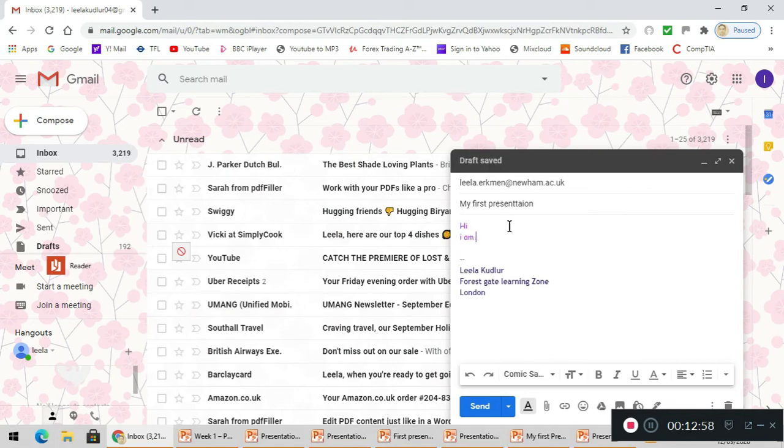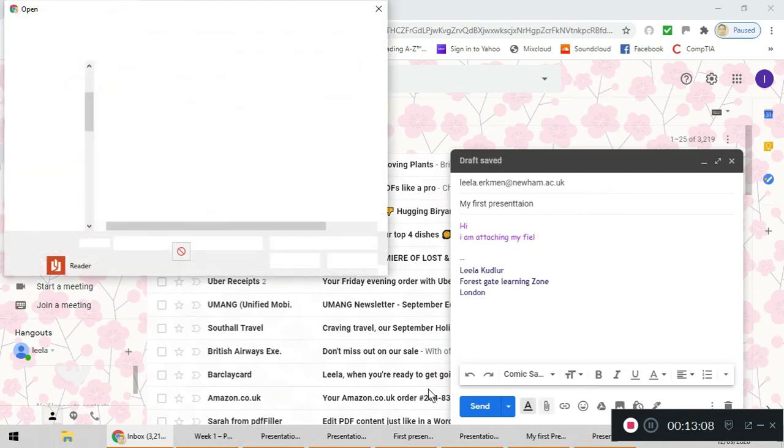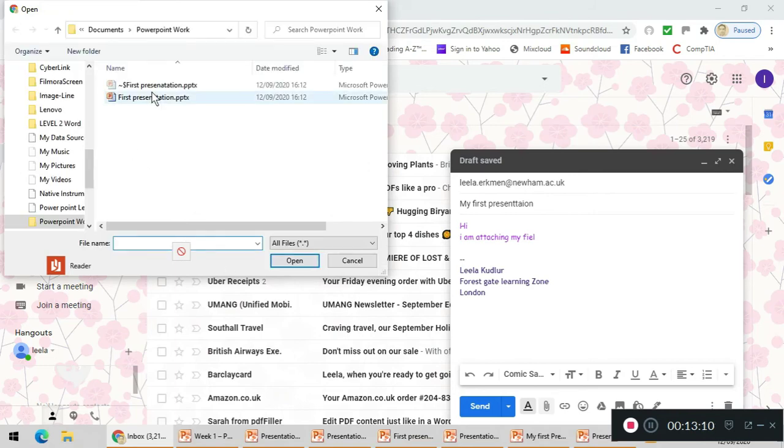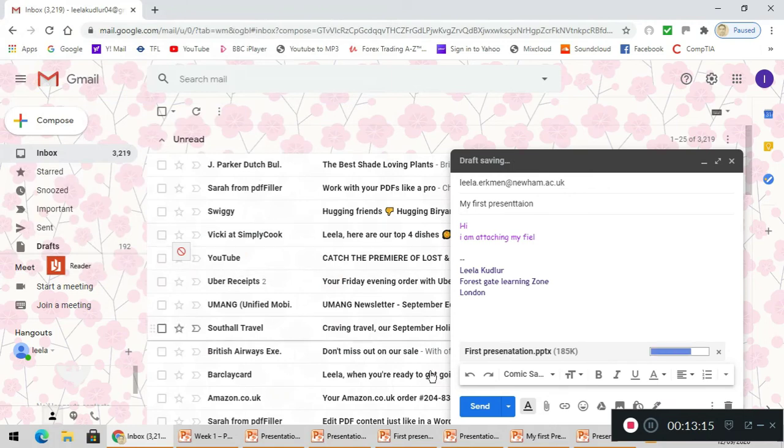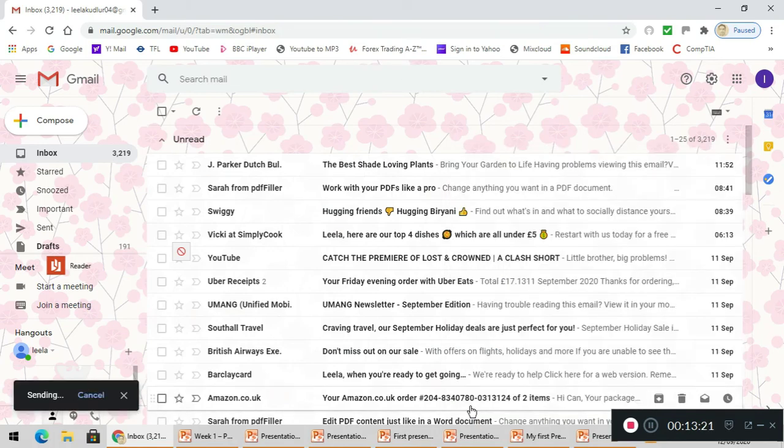Write your message, and then you see this attach file option, click on attach files, and then look for that file, first presentation. Make sure you look for the right file, double click on it, it's attached, and then you send it to me. See, simple as that.